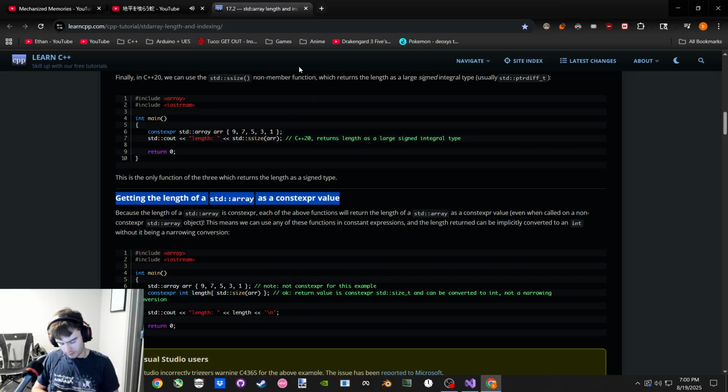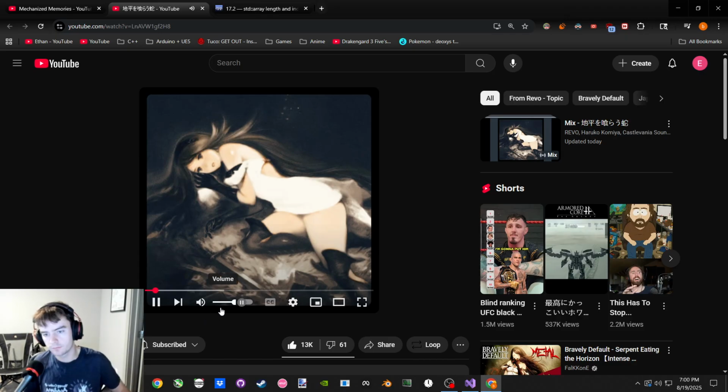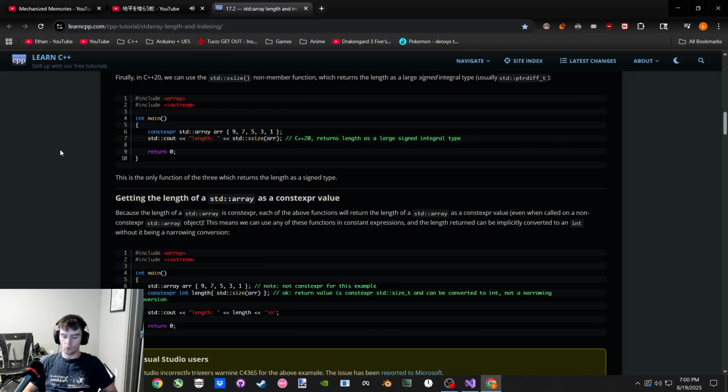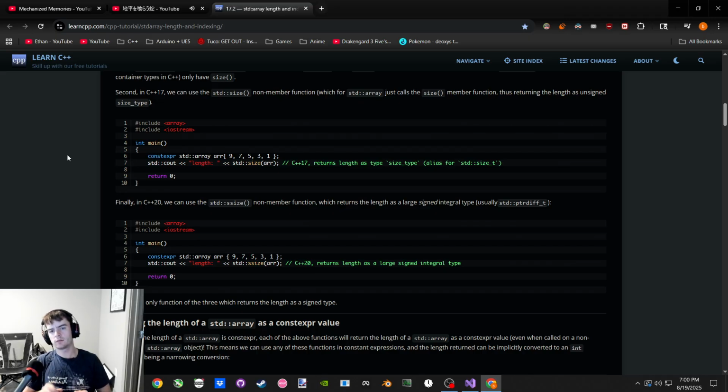Where did we end? Standard arrays, what about them? Compile time. Oh, the different ways of getting the size. There's dot size, and then there's std::size, and then std::ssize to get a signed version instead of a size_t. We get a std::ptrdiff_t. Makes sense.